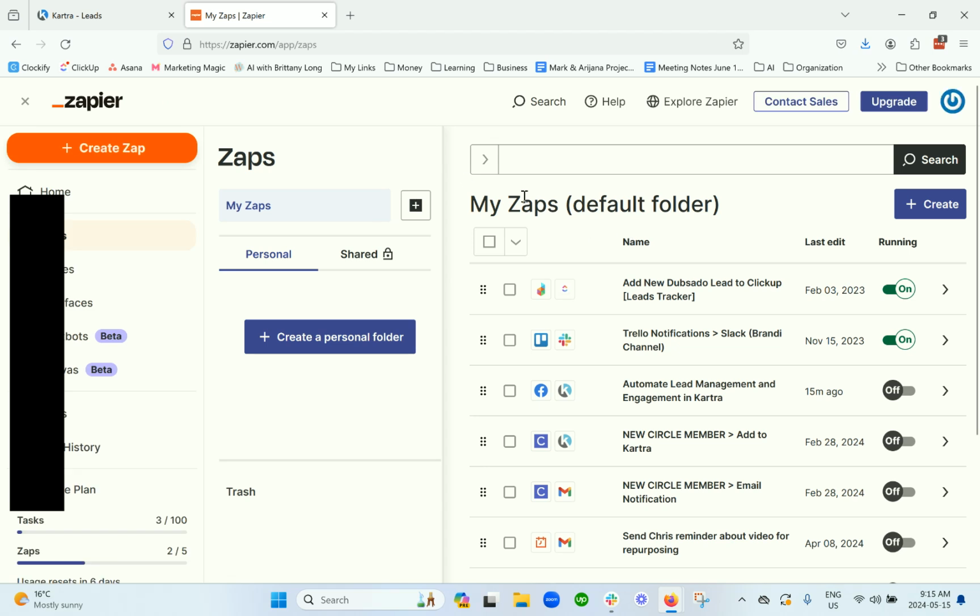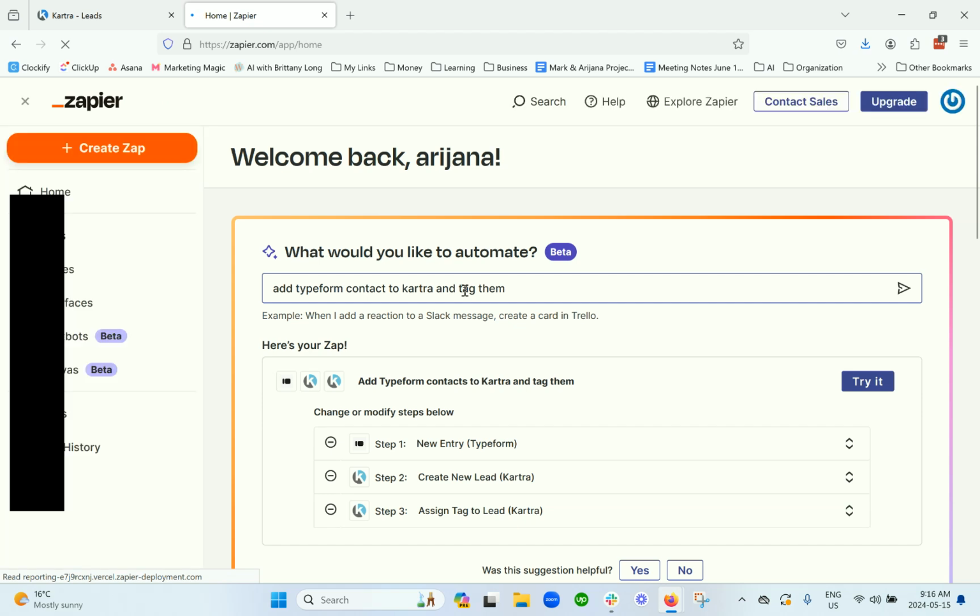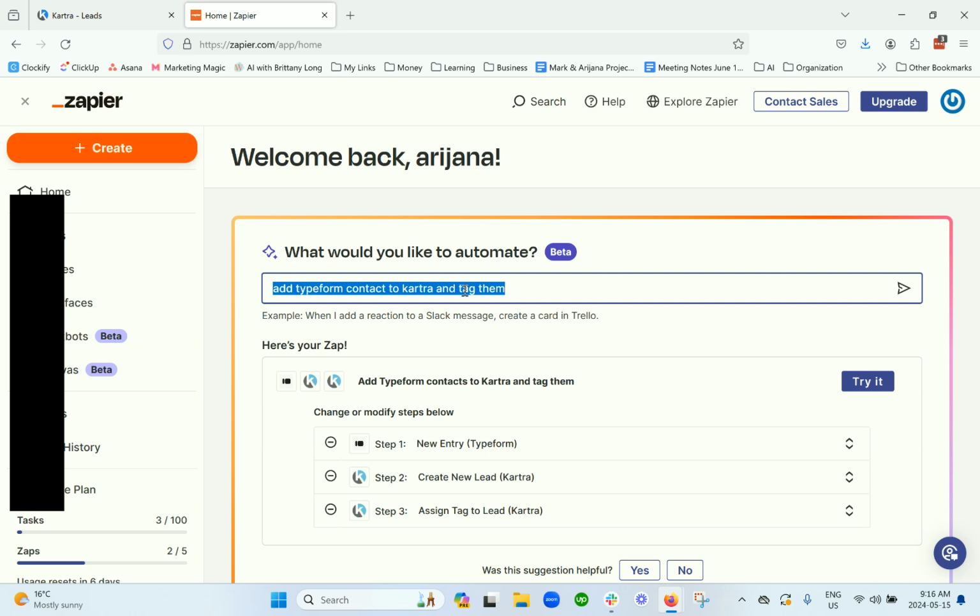Another thing that you can do is add in leads from, for example, I used Dubsado, so you can do the same type of thing there. A couple of other ideas are using it to pull information from Kartra into something else, or to trigger something outside of Kartra. So one example that I shared was if you want to notify your team in Slack, let's say every time there's a purchase that happens in Kartra, you can do that.